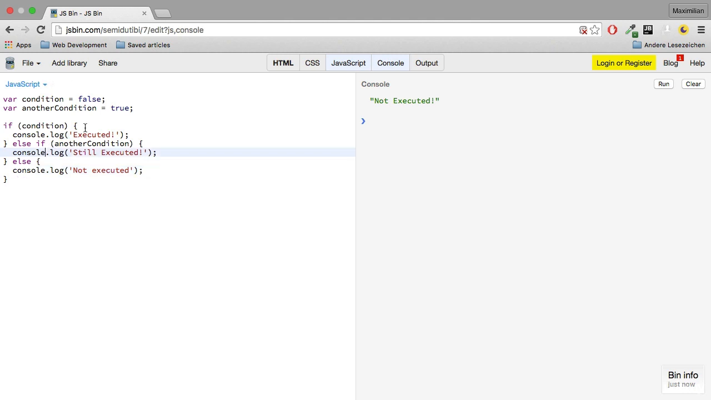So now we're first checking if this condition is true, and if this is the case, we will execute this. But if this is not the case, we'll check if at least this condition is true, in which case we would execute this code. And if all of that is not true, well, then we reach the else part here. So what do you think we'll see now? Well, we still get executed because we're not meeting the first condition since this is false, but we do meet the second condition since this is true. Therefore, we still get executed. If I set this to false, we'll get not executed. So we're in the else part then.